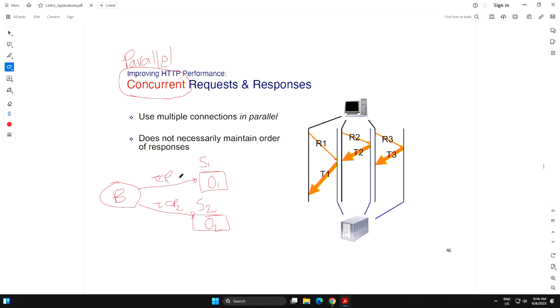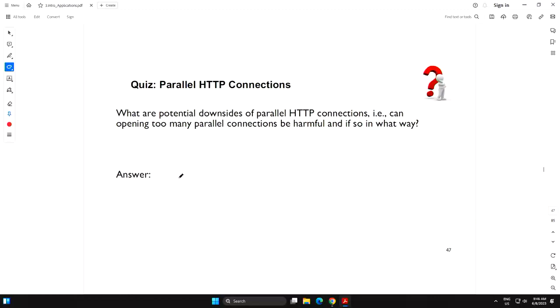The question is, why don't we do that, right? So that's what we are asking here. Why don't we do that? Who can tell me why we are not doing parallel TCP downloads at the moment? Most of the browsers in the internet are not doing it. Why? Who wants to answer this question?